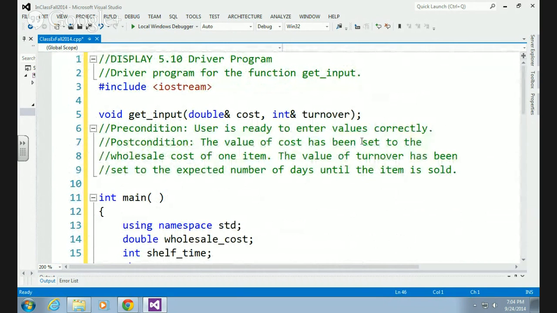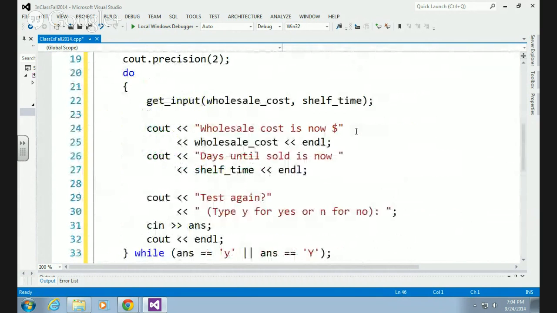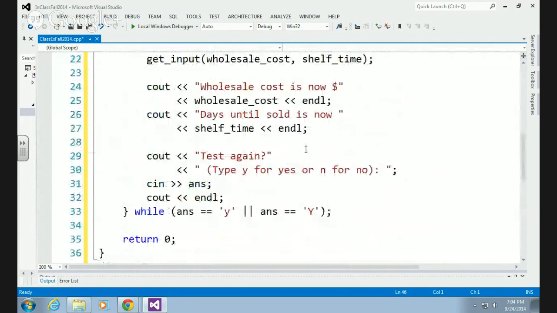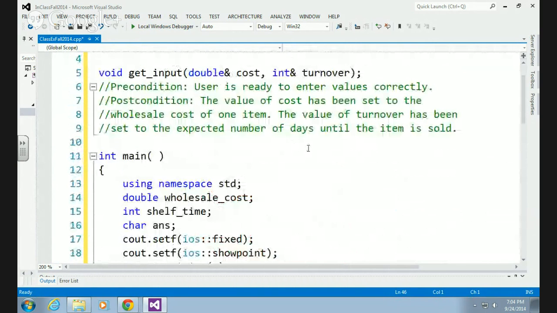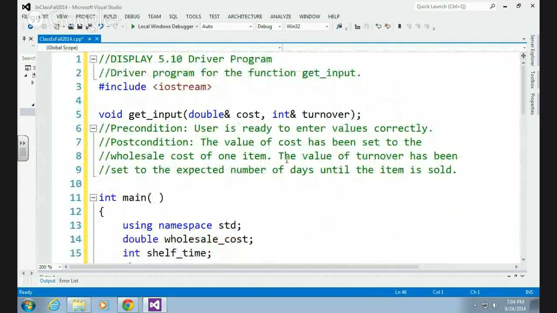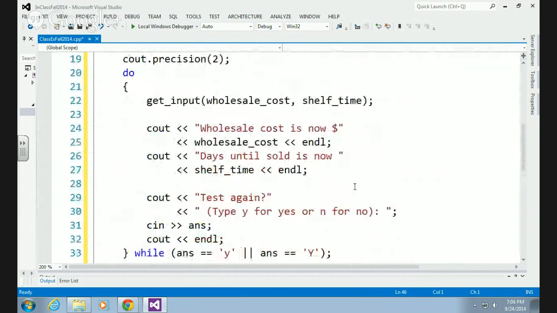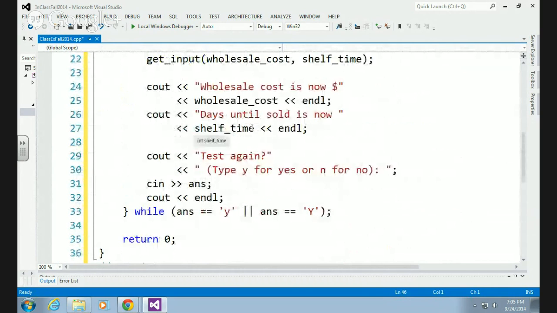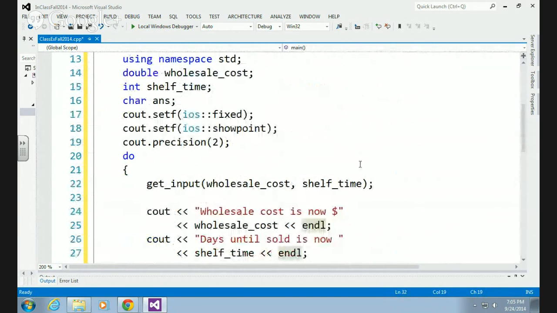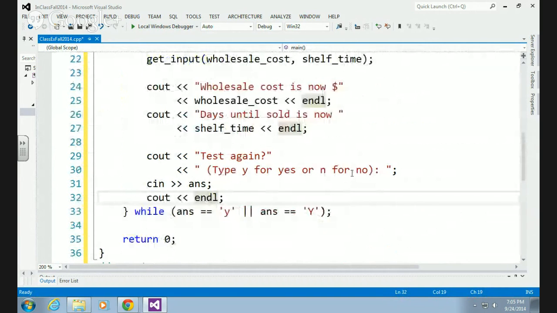Now, a driver program is a program that's written for the express purpose of testing a function to make sure it works properly. So just get input function. Basically, all it does is get input all day long and tell us what it got. Call get input, and then display the values that got set by get input, and then go back for another test. That's a driver.